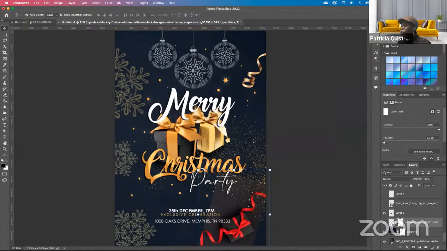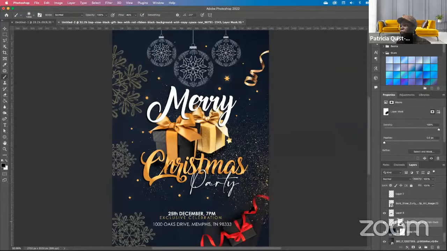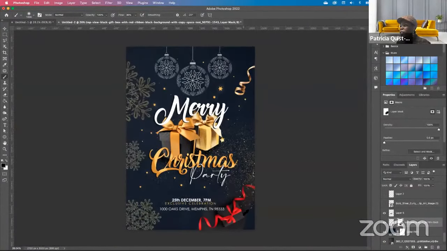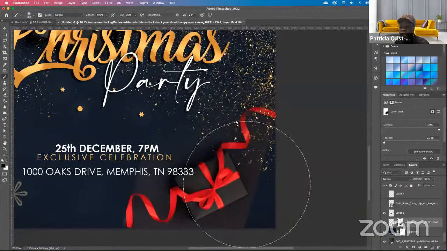With this ribbon, I can add a layer mask to it, and I can just use my brush and reduce my brush head. I can zoom in, and then with my brush, just brush around this to blend it in, and do something like that and like this. And voila, you do have some red in your flyer.